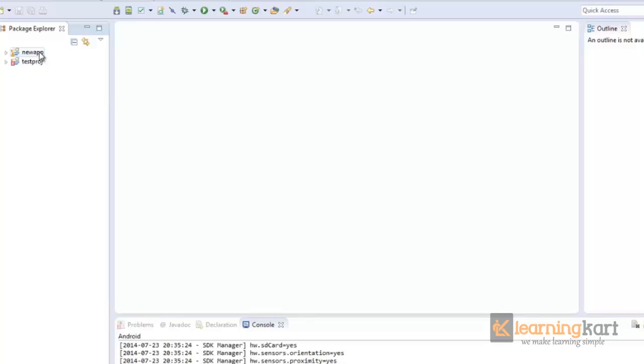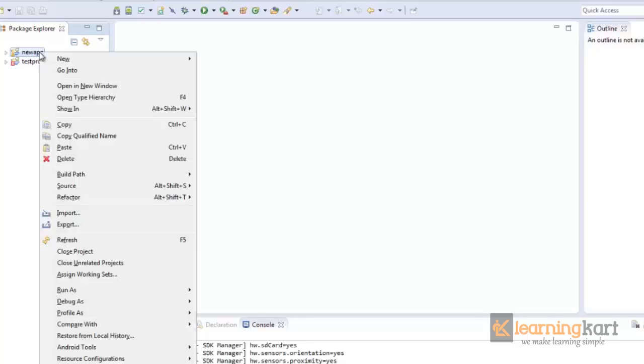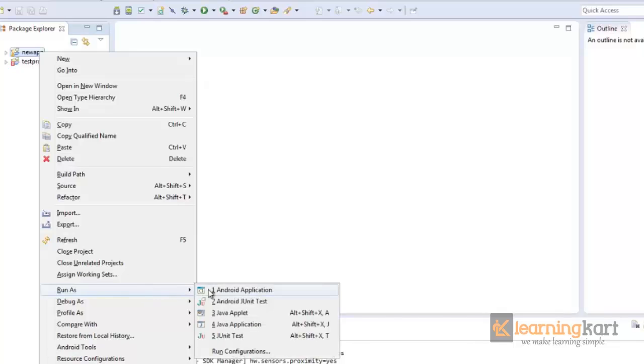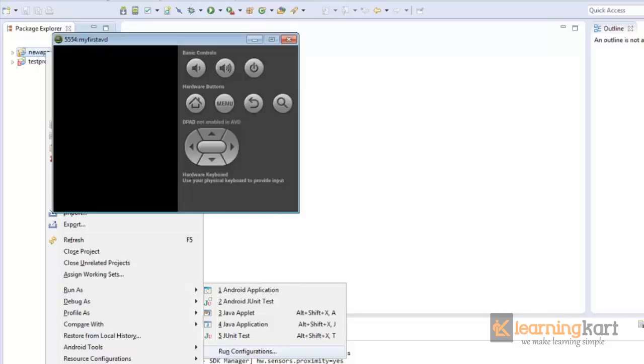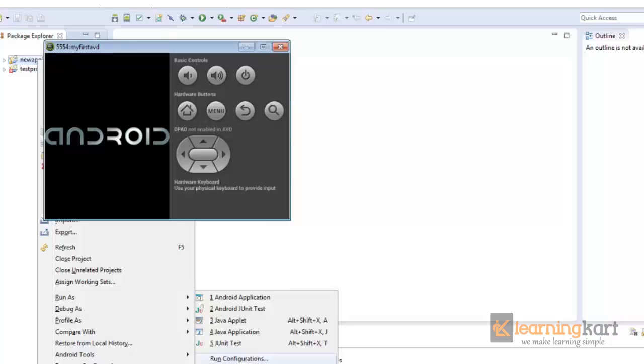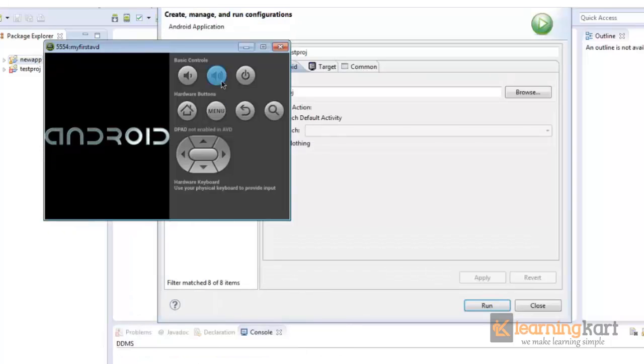Another thing we can set is, for any app, what emulator we need, or what emulator we fix for running any particular app. That we can specify within the configuration. We'll go to run as and say run configuration. In the meantime you can see the emulator is coming up. These are the hardware buttons that we have enabled. The D-pad is not currently enabled in this AVD.